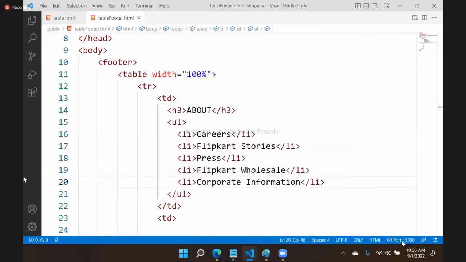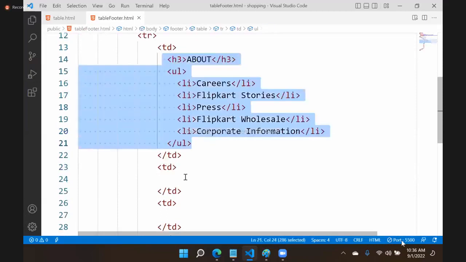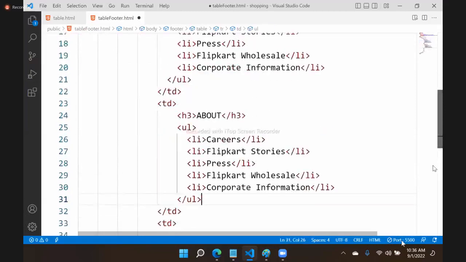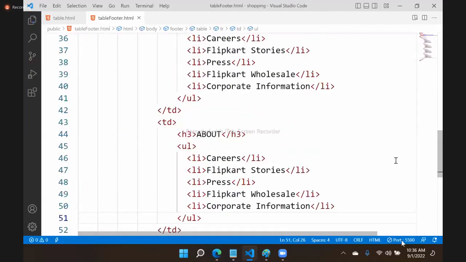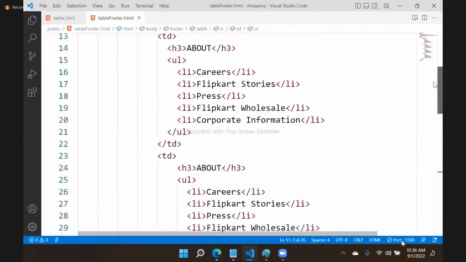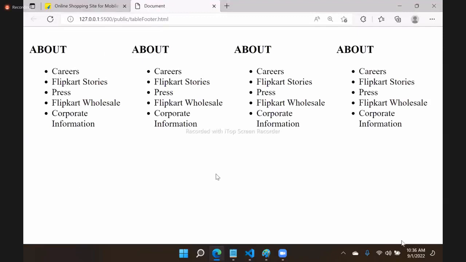Okay. You see now, similarly, I will copy this and keep it in all columns: second column, third column, fourth column, fourth cell. You can keep anything, right? I'm just roughly designing this. Now you see, it looks like this. We are not using any display grid template rows. We are just arranging a table, one row with 4 cells.